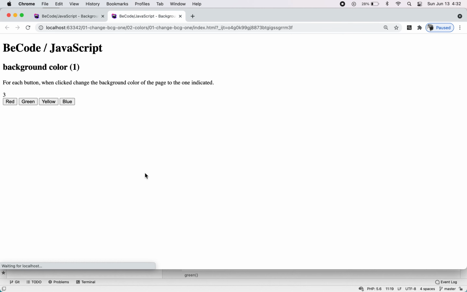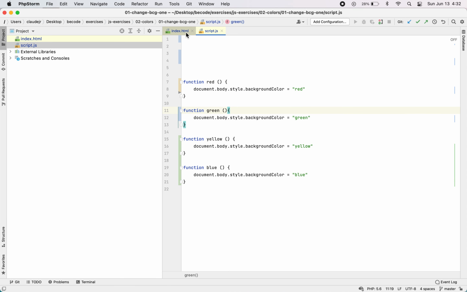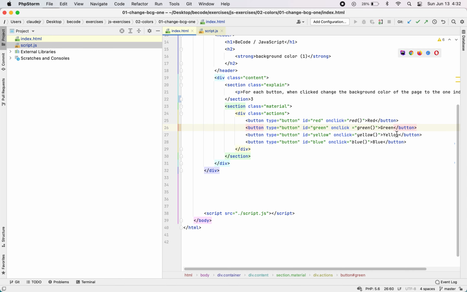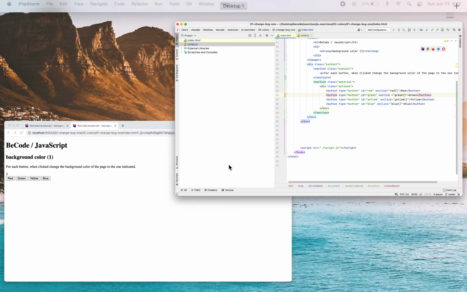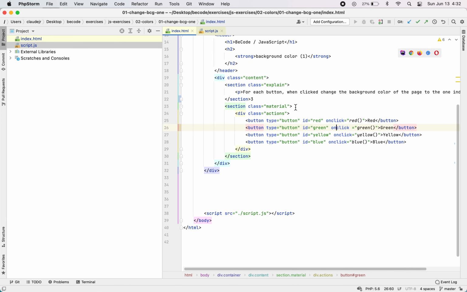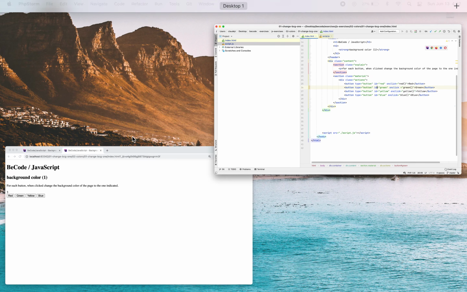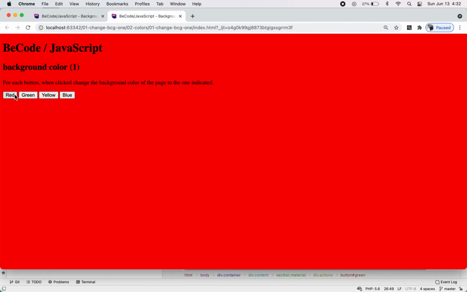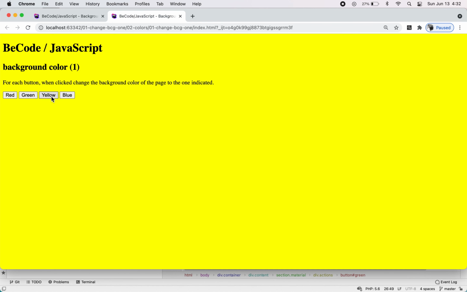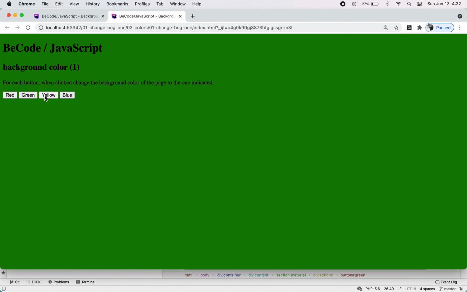We can go back to the HTML. Let's remove that 3 that we have there on the screen. It's above the buttons. Oh, there we go. We can remove that and go back to our HTML. Now if we press on any button, you can see that the background of the site changes color.